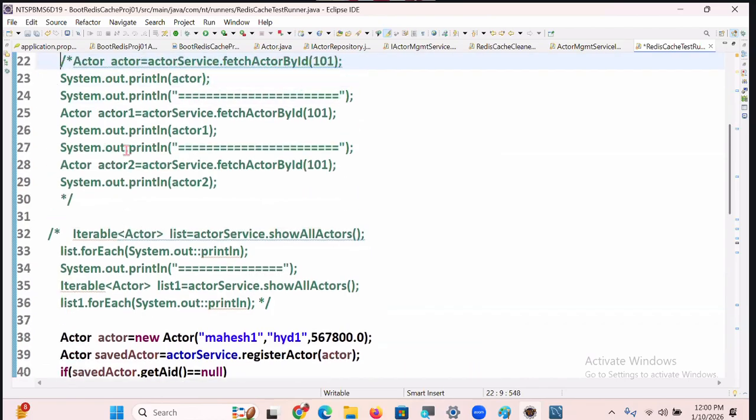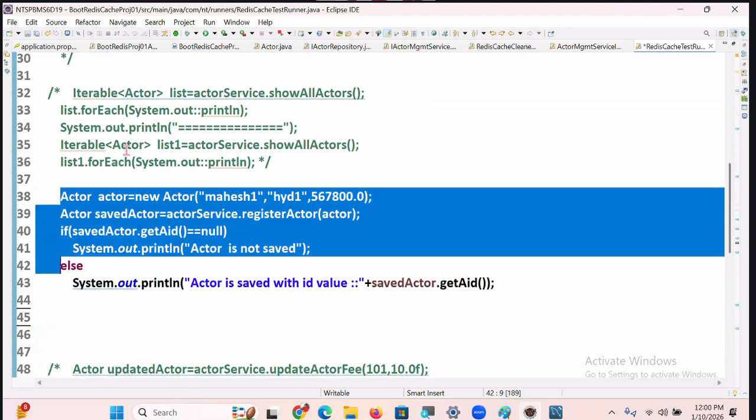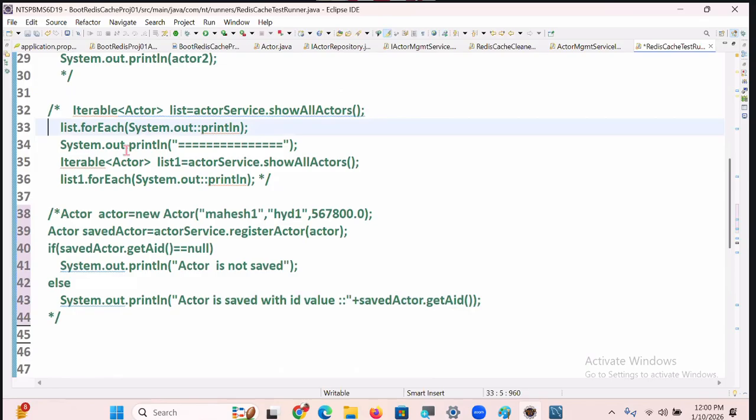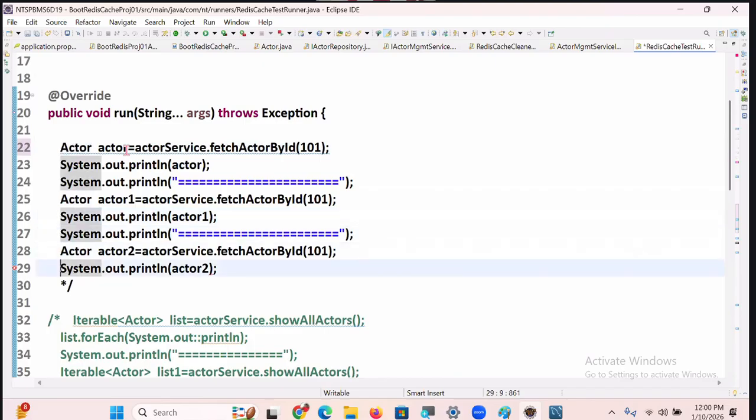Now you go to this, guys. No saving here this time. You comment saving, right? You try to get the same actor multiple times. How many times? 3 times. Fetch actor by ID 100, 100, 100. I'm trying to get the same actor three times.